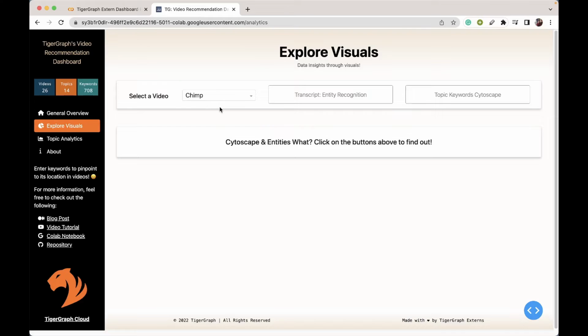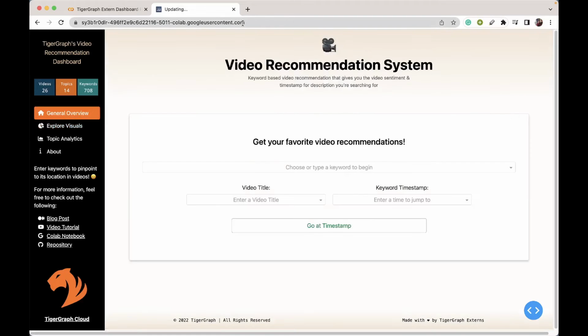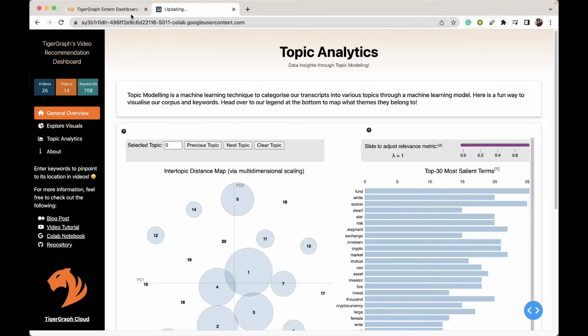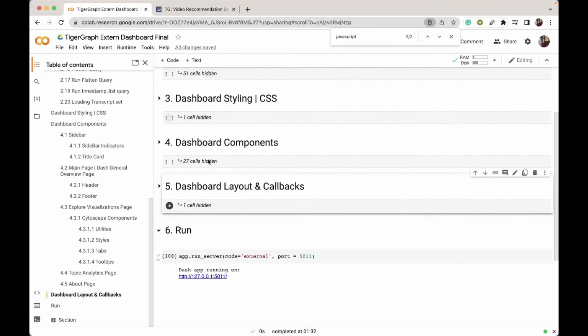So to answer the first one, the page is being changed using the variable pathname. As you can see, the URL is being changed whenever I change pages. Whenever the pathname changes in the URL, we have the ID on that.